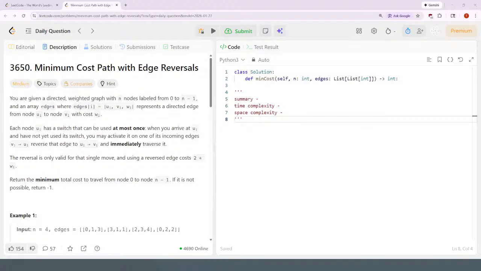Okay, let's see. We got a medium today. All right, medium: minimum cost path with edge reversals. It's like we're going on to graphs.